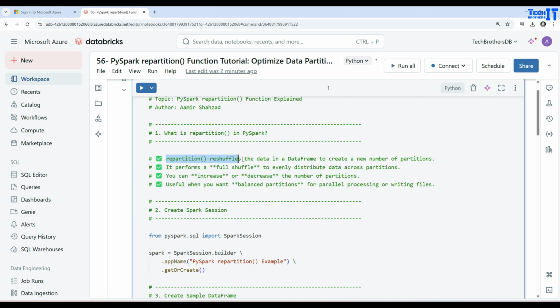Repartition reshuffles the data in a data frame to create a new number of partitions. It performs a full shuffle to evenly distribute data across multiple partitions. You can increase or decrease the number of partitions. It is useful when you want balanced partitions for parallel processing or for writing files.